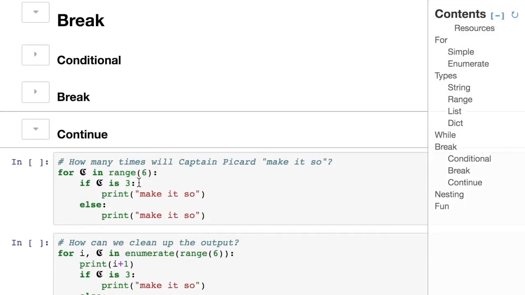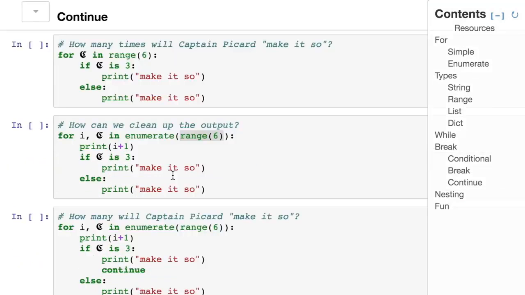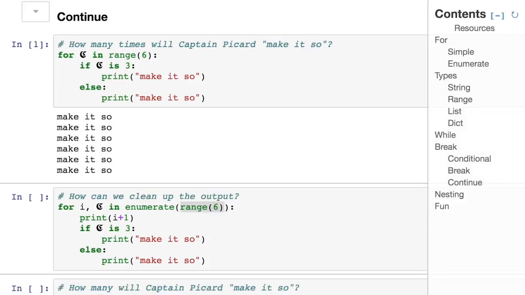All right, so enough with breaks, enough with conditionals. What about continue? That's kind of a weird one. We're in the Star Trek deck with Captain Picard from The Next Generation, obviously the best version of Star Trek. Here's how it goes. For Captain Picard, I just wanted to use a Unicode icon, so don't let that scare you. You can use any letters you want or any word you want here, but I chose Captain Picard Unicode icons. So for Captain Picard in range of 6, if Captain Picard is 3, print make it so. Else, also make it so. So we got make it so's all over the place. How many times will Picard make it so? Yeah, 6 times.